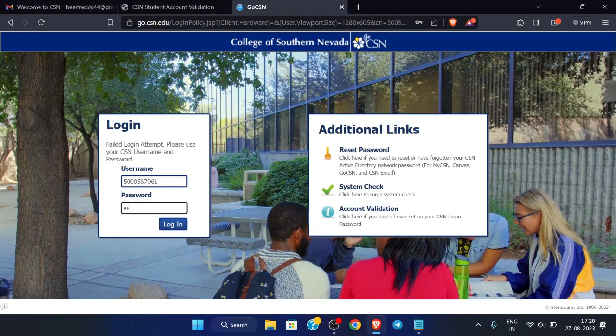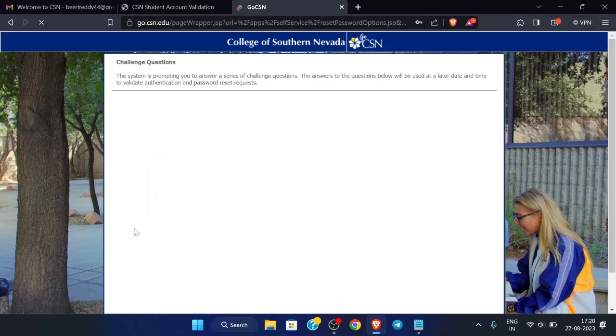Just enter the password, and now just click on login. So yes, our login is successful. It took about 10 minutes for this login. So you have to keep patience and wait for at least 10 minutes.